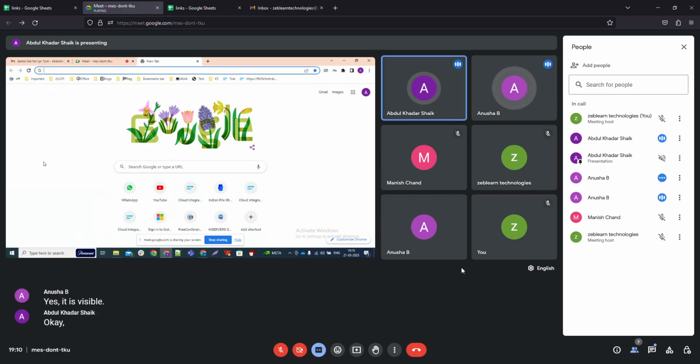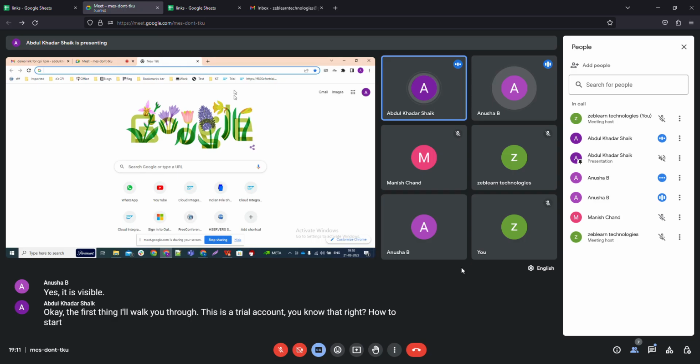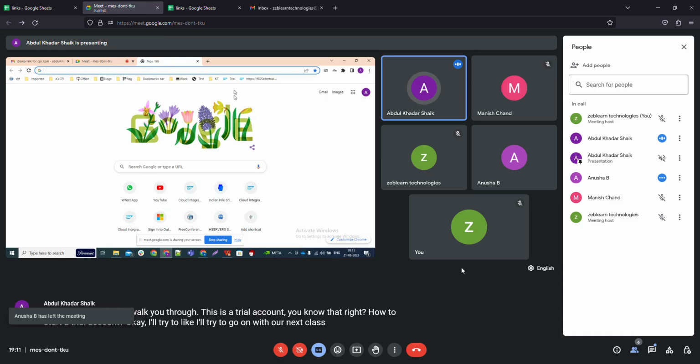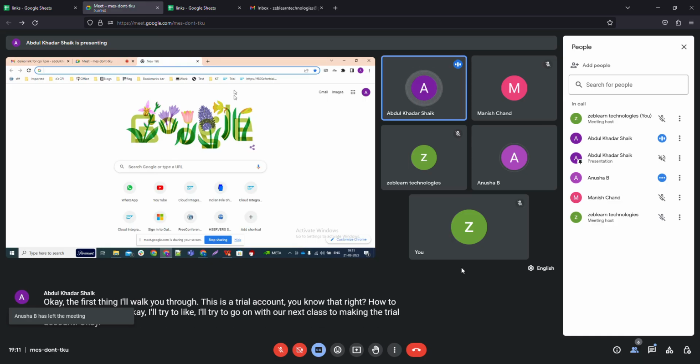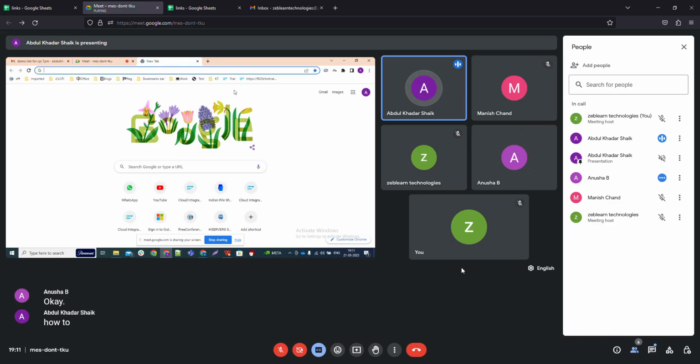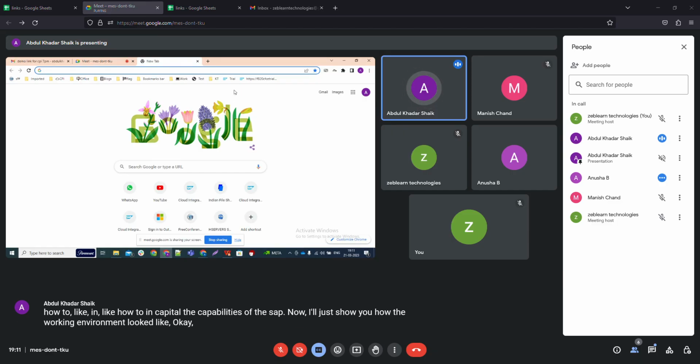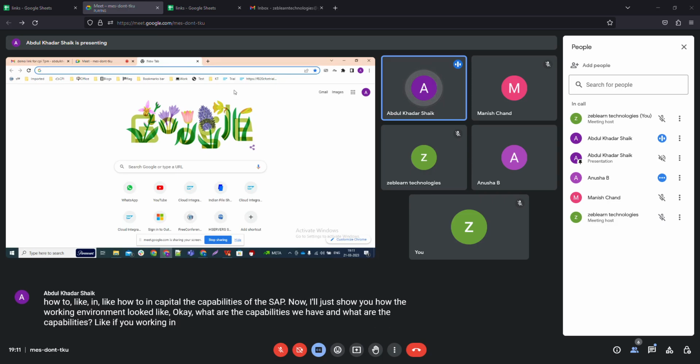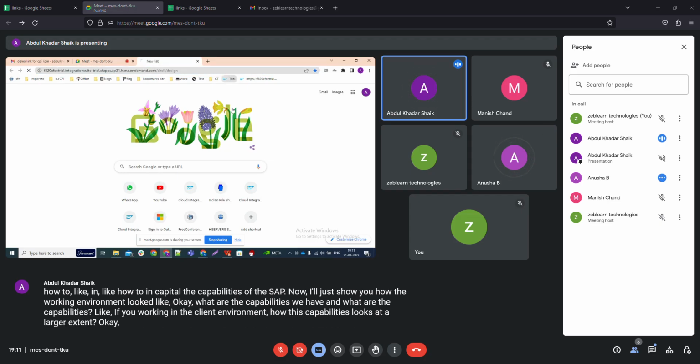The first thing, I'll walk you through this trial account. You know how to start a trial account, right? I'll try to cover that in our next class, on making the trial account and how to encapsulate the capabilities of SAP CPI. Now I'll just show you what the working environment looks like, what capabilities we have, and how these capabilities look at a larger extent if you're working in the client environment. Let me open this trial account.